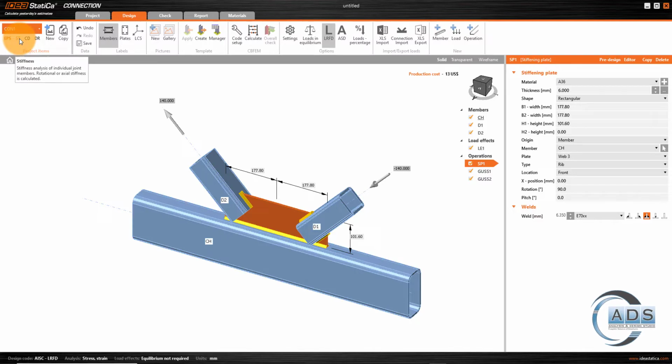From this stiffness analysis, we can determine the stiffness of our joint, how much is the rigidity of the joint. The third one is the capacity design, in which we find out the capacity of that particular joint. The second portion is the data, in which we can undo, redo and save our project. The third one is the labels.